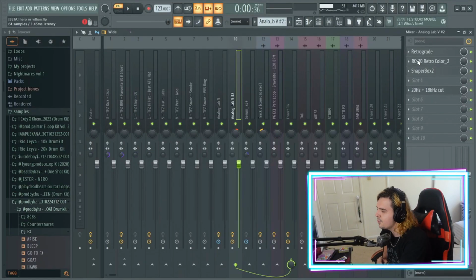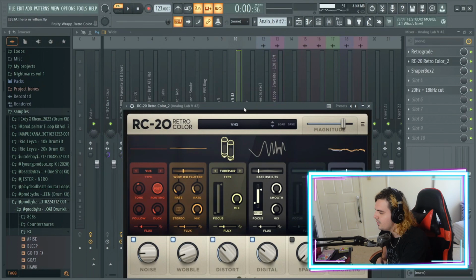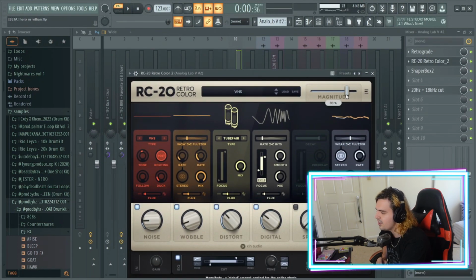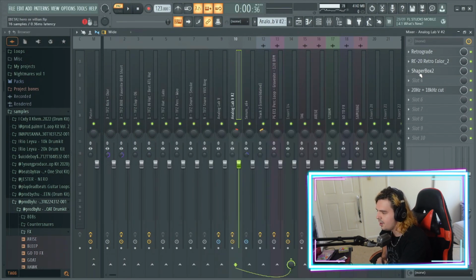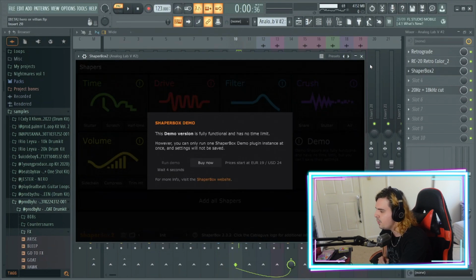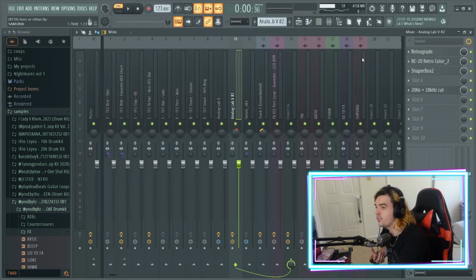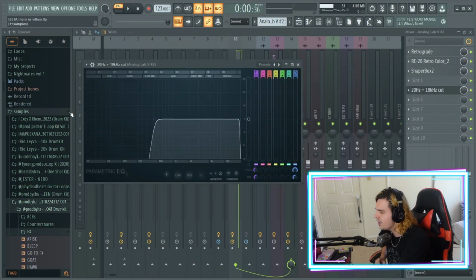An RC-20 comes in where we are using the VHS preset. All we did is change the magnitude down to 80%. A ShaperBox comes in, which all we're doing with this one is reversing the sound some more, and we are slowing it down with a little bit of halftime. Then we do have an EQ come in where we're getting rid of everything below 490 Hertz.